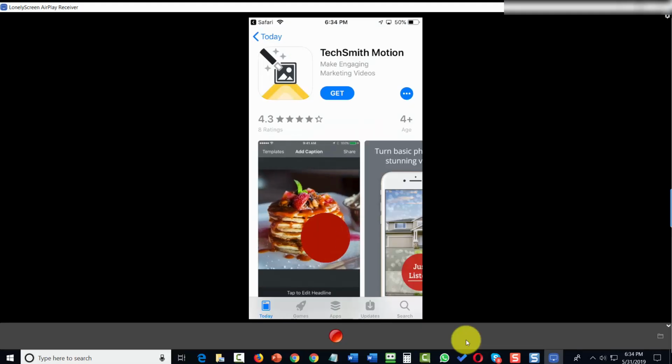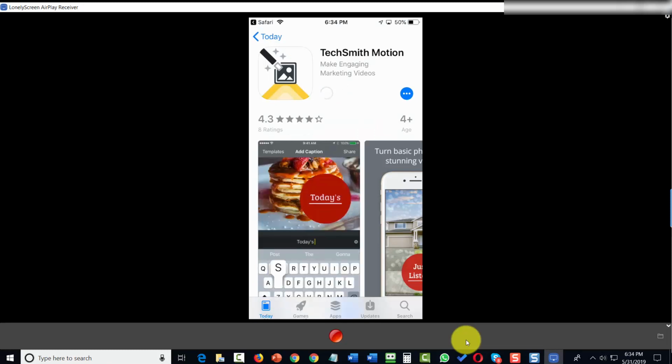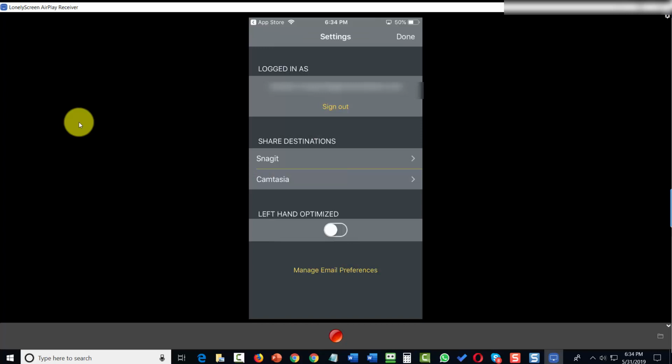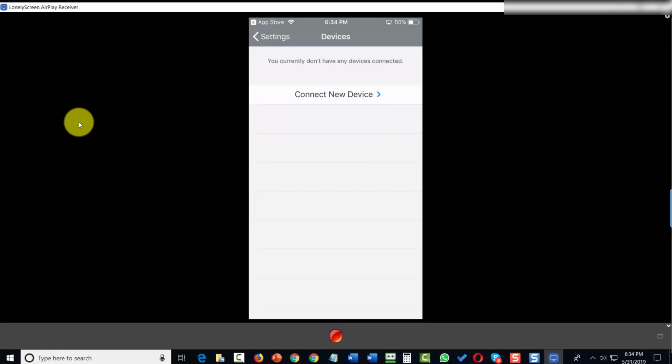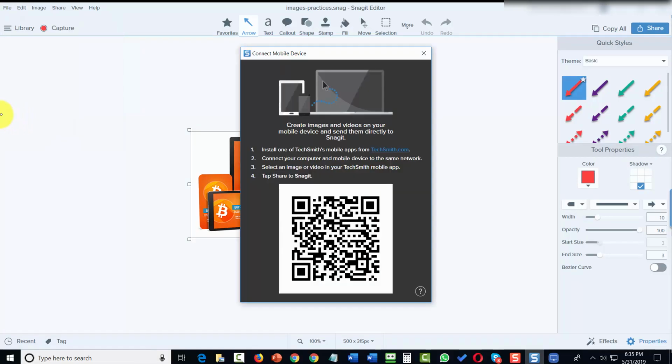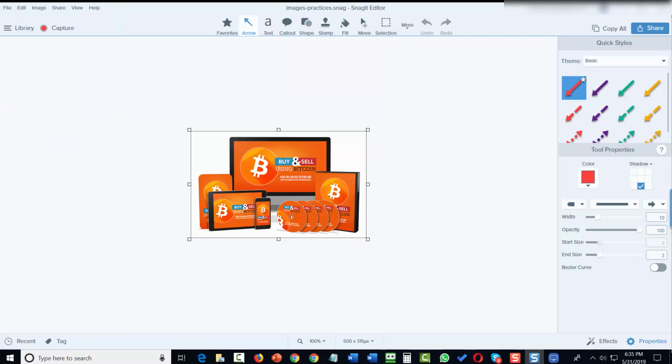The process is the same with Techsmith Motion. You'll click Get. You'll open up your app. You'll then click Settings. You'll then click Snagit, and then you'll connect your new device. You'll then come back to your File command. You'll then click Connect New Mobile Device, and your device is now connected.